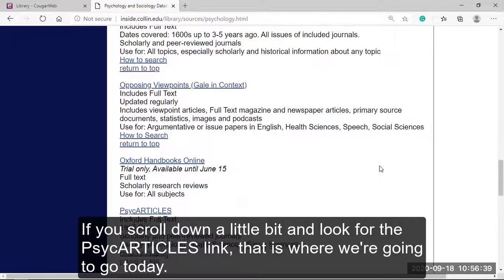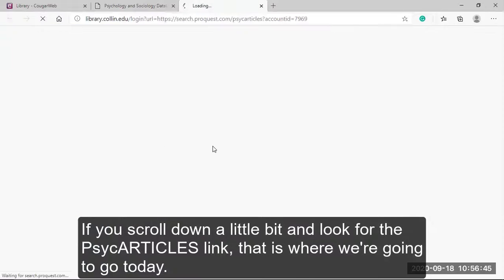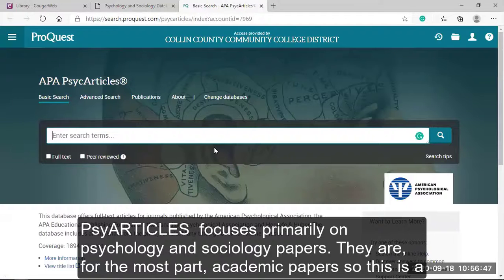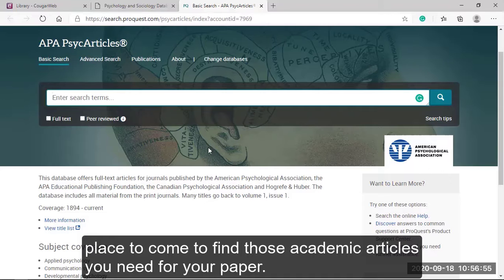If you scroll down a little bit and look for the PsycARTICLES link, that is where we're going to go today. PsycARTICLES focuses primarily on psychology and sociology papers. They are, for the most part, academic papers, so this is a good place to come to find those academic articles you need for your paper.